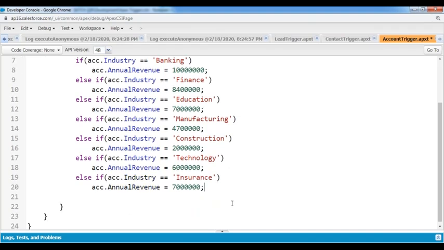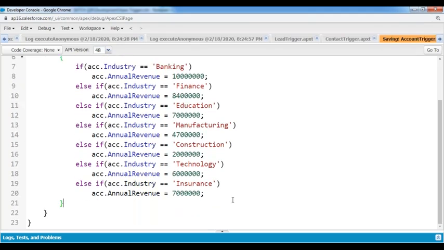Okay, so I'm assigning these values. That means whenever the user is creating or updating the record, at that time, first of all, I'm stopping the record before insertion and verifying the condition here. If the account record's industry value equals banking, I'm assigning that annual revenue value. If it equals finance, I'm assigning this value. If it is the education industry, I'm assigning this value. For construction, this is the value. For insurance, this is the value. We are assigning the value for this particular account record based on the industry values.